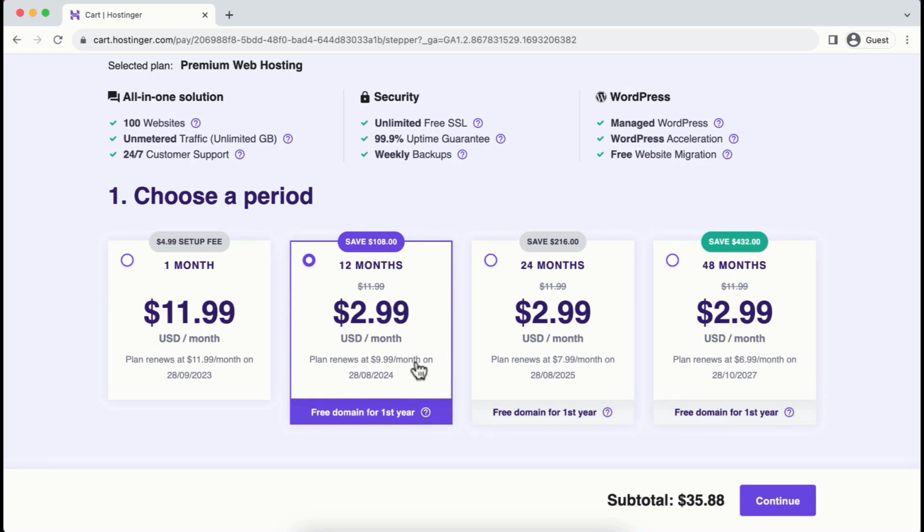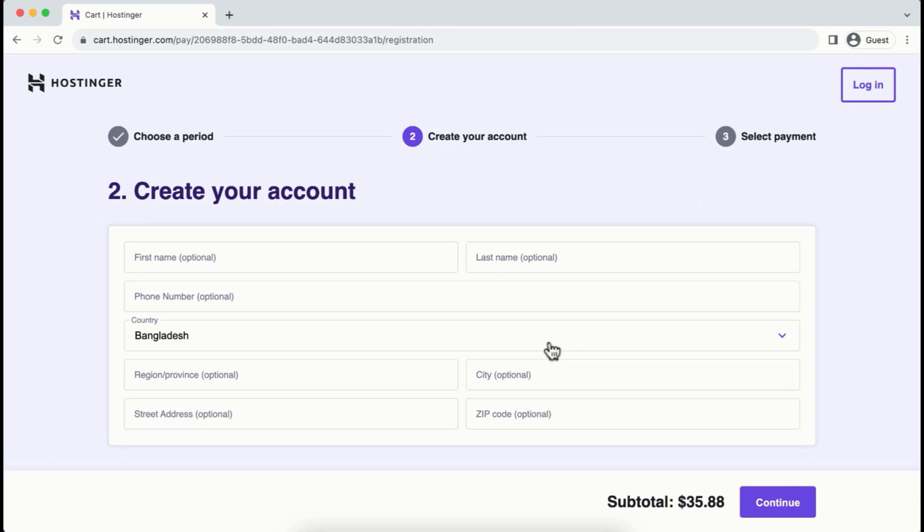But wait, there is more. If you just click here on continue, here you need to create your account. But you see all these fields are optional. You just need to select your country. Otherwise, I'm skipping this form because we can add this information later after creating our account.